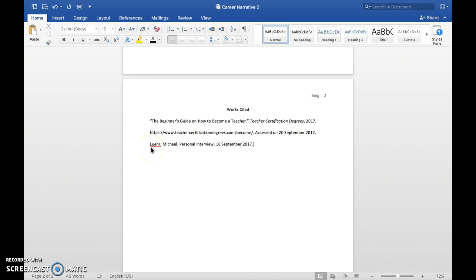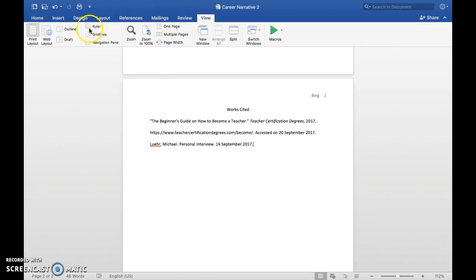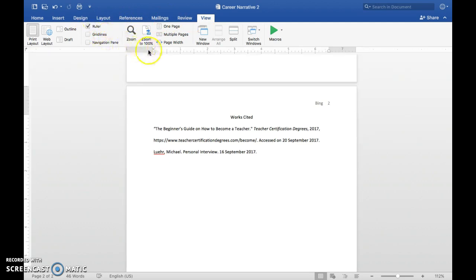But the next thing you need to do is make sure you have a hanging indent. So the easiest way to do this is to go to View, make sure your ruler is checked, and then you should see this up here. So what you'll do next is highlight all of your entries, and then you want to select the bottom triangle, not this little rectangle. If it says left margin, that's going to be wrong.